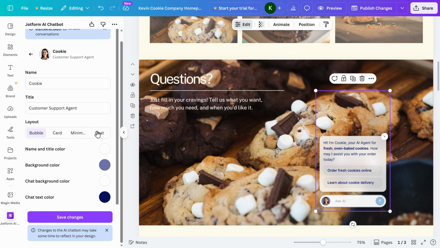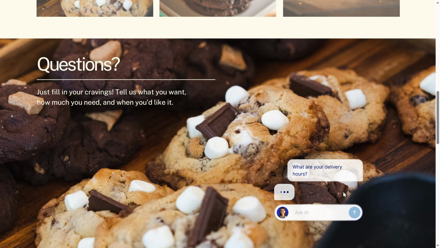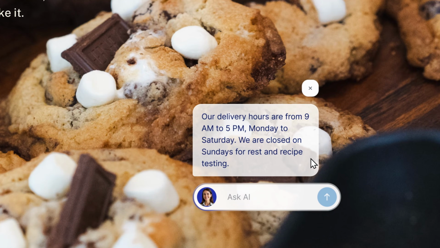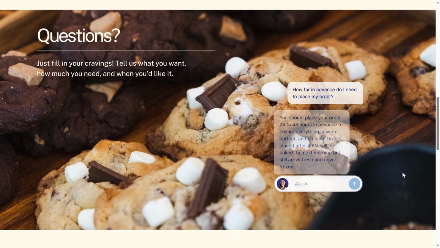In this video, I'll show you how to add Canva's first native AI chatbot using Jotform, customize it to match your design, and connect it to things like lead capture, bookings, and automations, all without writing any code.